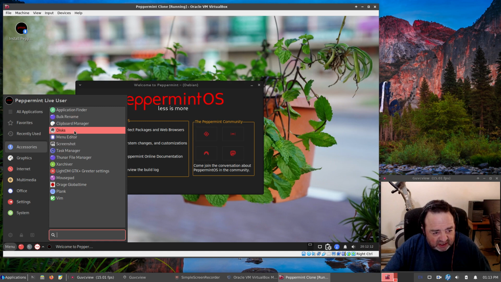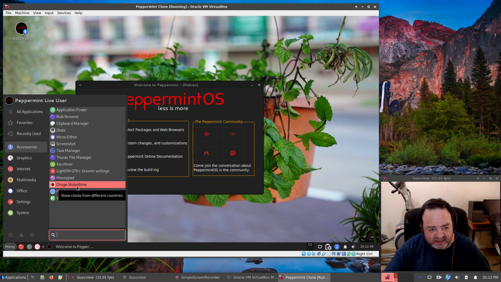So application accessories, Plank is in there. I don't know why. It's odd. I always think it's odd when people put Plank on an Xfce desktop. Plus this is supposed to be a minimal distribution. You decide what you want. Plank seems to be an odd inclusion. Same with Global Time, Orage Global Time. The Xfce desktop comes with a calendar and clock. You don't need to add duplication there, so that's interesting.